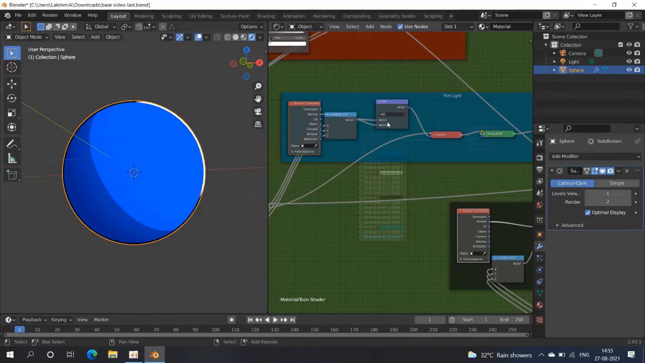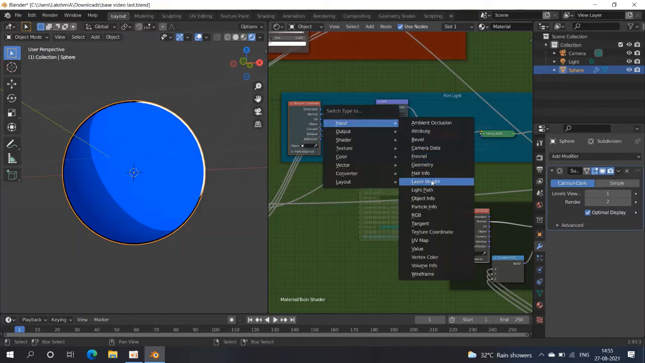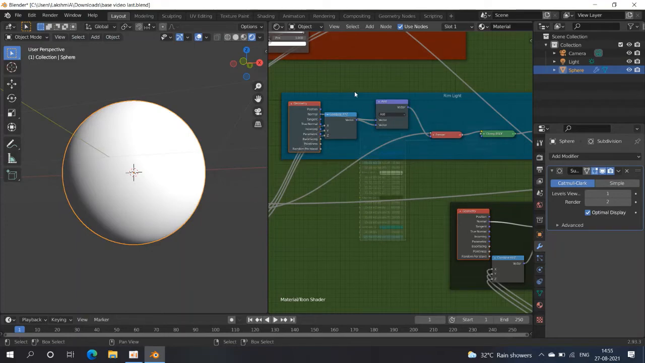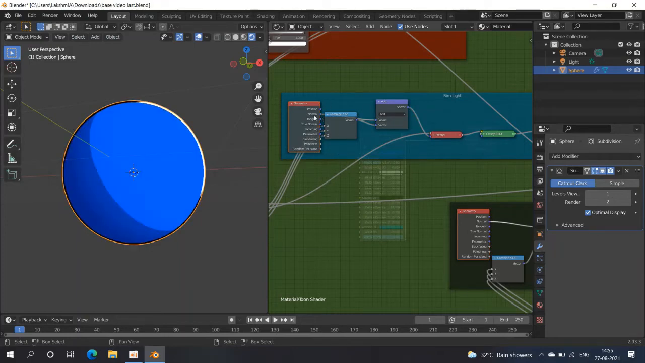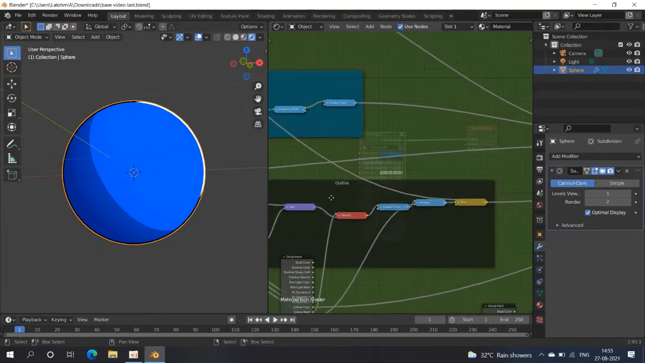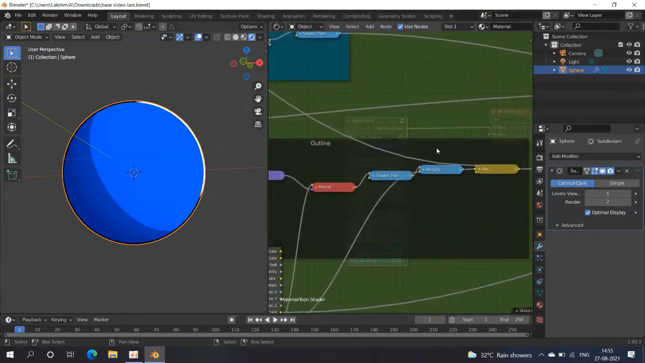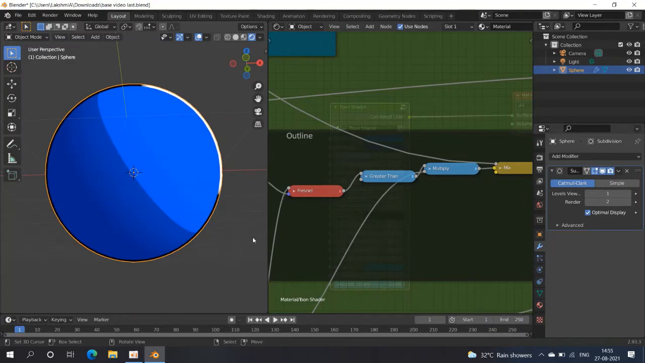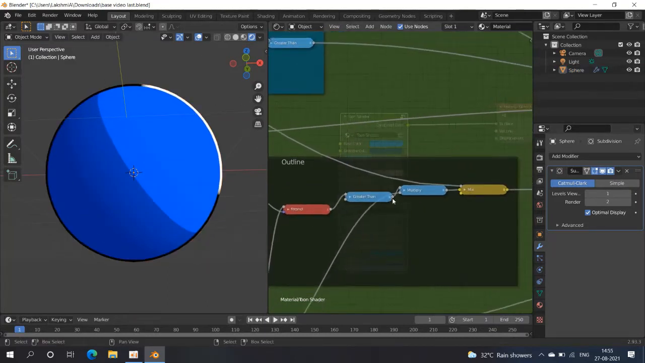That is, instead of the texture coordinate node, we're gonna add in the geometry node. Now make sure to enable the node wrangler add-on, because we're gonna use a lot of that, and it's just slightly better to use this. That's the reason we're using that.